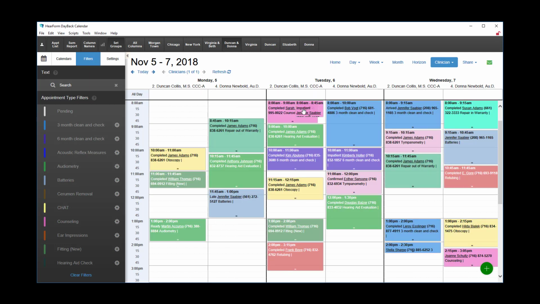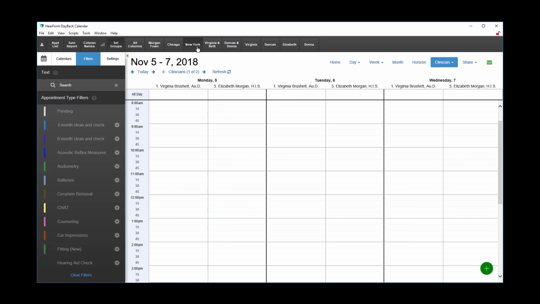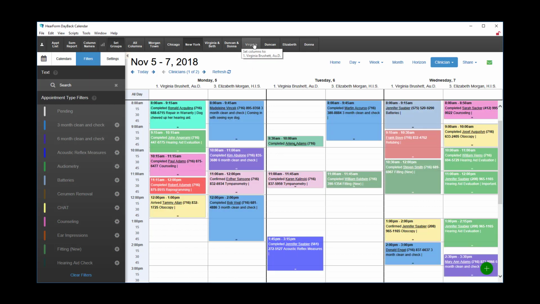So groups will help you to take, especially if you're in a multiple office environment, to take a large group of clinicians and display only the information that might be necessary. Another way to do that is if you have both an audiology department and a speech language pathology department, you could set up an SLP button here, an audiology button here, and show just the information for that individual. So again, play around with the groups, play around with the filters, and I think you'll find them to be very helpful.